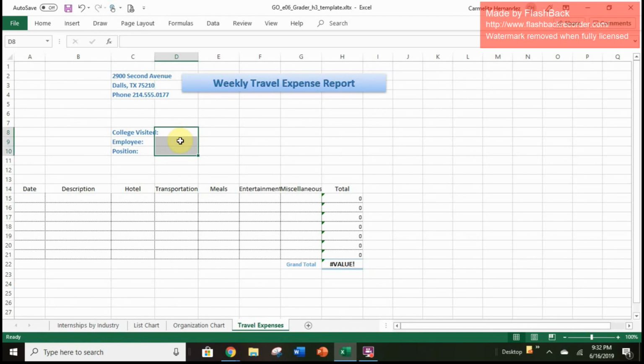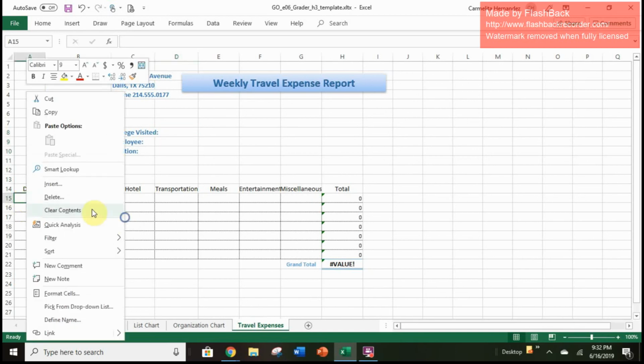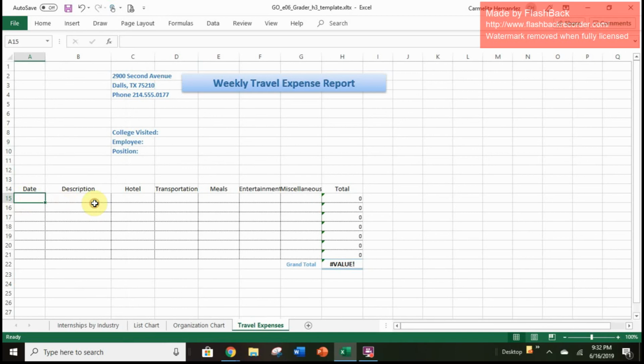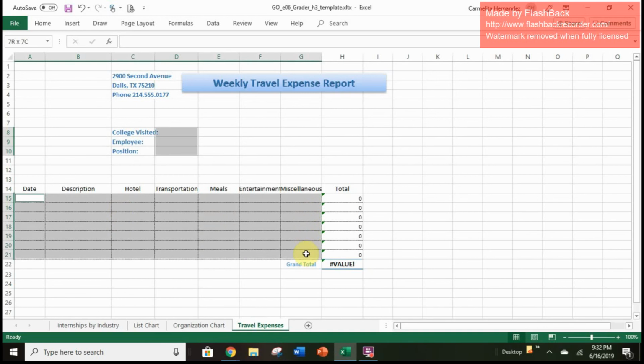And then hit and hold your control key and highlight A15 to G21. Whoops, I messed up. Hold on. Hold your control. There we go. So you should have these two selected right here.